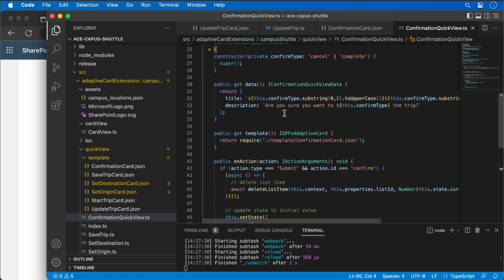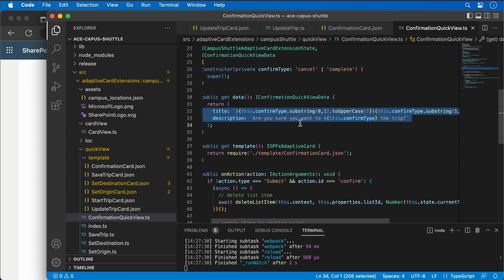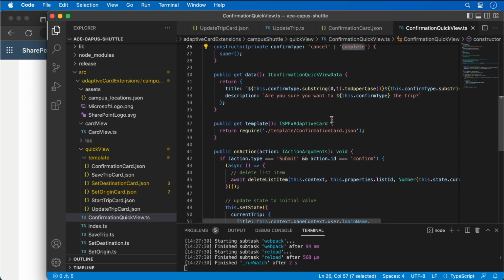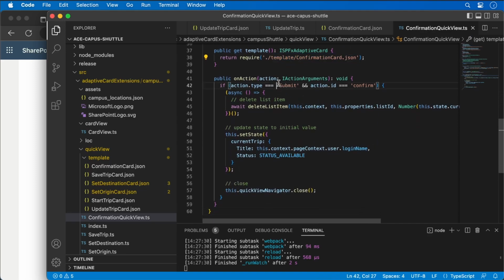Now, if you notice what this does, all I'm doing is making this dynamic by getting the title that's being passed in. I'm going to change the first letter of the title to uppercase for the confirmation type, to either cancel or say that I've delivered the passenger. So it's either cancel or complete, the two options that we have here. There's the card that we're going to render out. And then I'm going to do my confirmation.